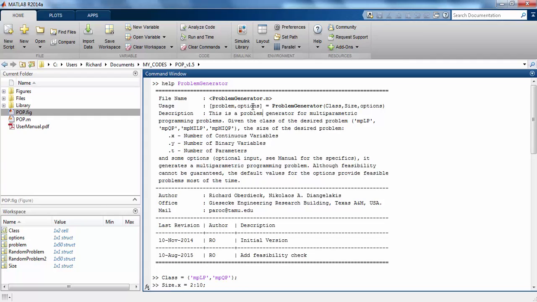You might have also noticed that up here, another second output is a field called options, which basically gives you the options that have in fact been used in the problem generator, because as you remember, the function randomly generates all the options. So if you want to know what exactly happened, that is given as an optional output as well.